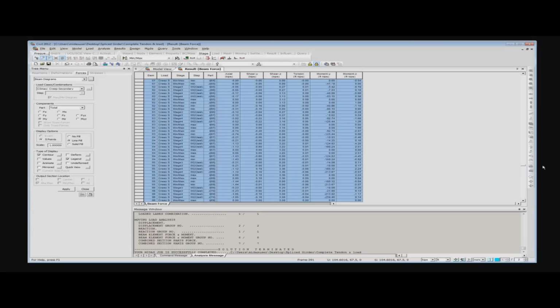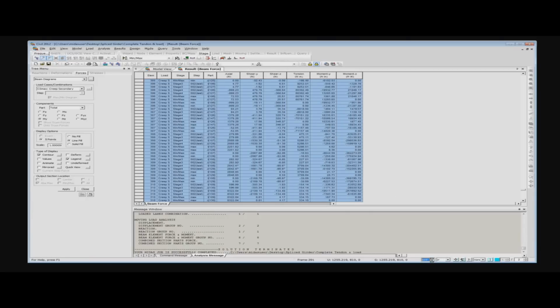Shows you all the values. So here, the values are very small. Let me switch to inch and pounds. Okay, there you go. So simply, as I mentioned, you can switch your units.